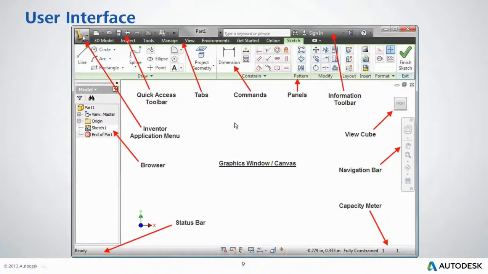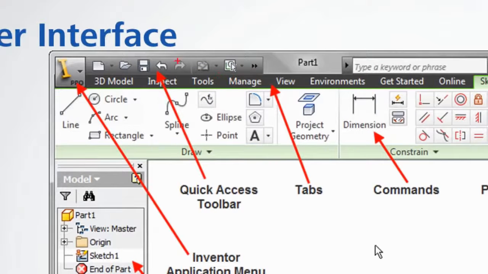The user interface, and I just want to point out a couple different options here. In the upper left-hand corner, we have the Quick Access toolbar. So again, these are going to be very familiar for most of these, just like the Microsoft Office products, where we have new, open, save, undo. Then we have the ribbon.